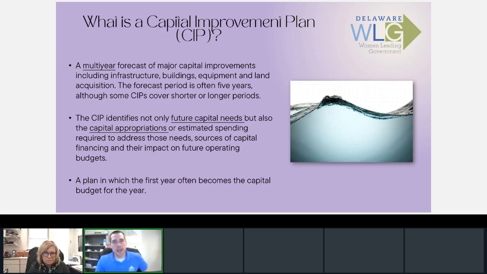So then what is a capital improvement plan, or a CIP? It's a multi-year forecast of major capital improvements, including, again, infrastructure, buildings, equipment, and land acquisition, as we talked about on the last slide. The forecast period is often for 5 years, although some CIPs cover shorter or longer periods of time. I've seen some municipalities that have done 3 years, other municipalities that have done up to 10 years. Certainly, though, going 10 years or out, it can be extremely difficult to forecast, but nonetheless, it's good to plan as far out as you can.